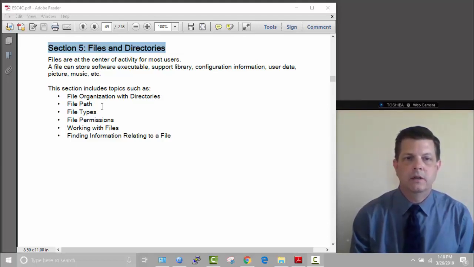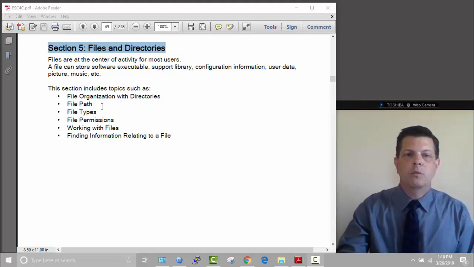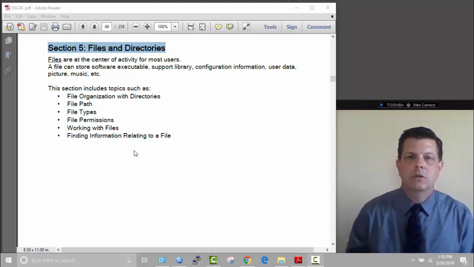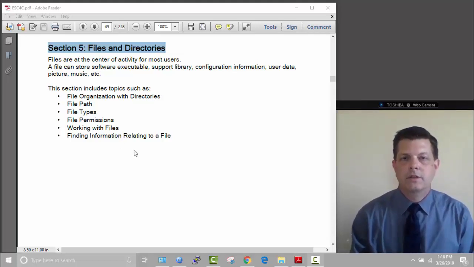We're going to talk about that. We'll also talk about file types and file permissions. Permissions are important from an information security standpoint, and working a little bit with files, and finally finding information relating to a file. So these are the things that will be covered in Section 5. We'll revisit this in a little bit more detail in Part C, but this is just an intro for a beginner level.